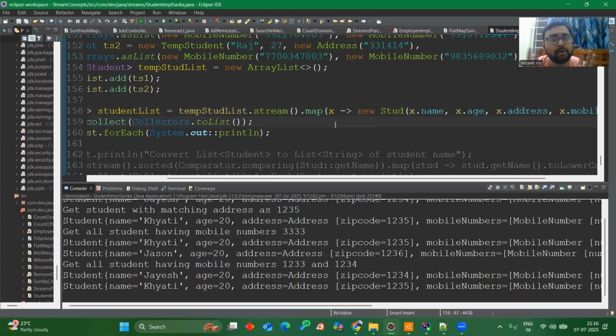Here both the classes have the same fields, so we can directly make use of the map method over here. So let me run this.